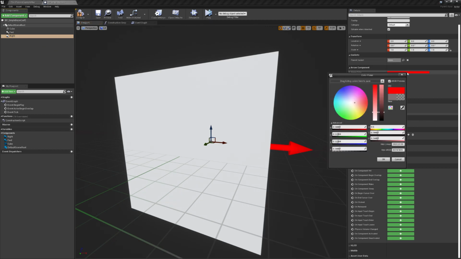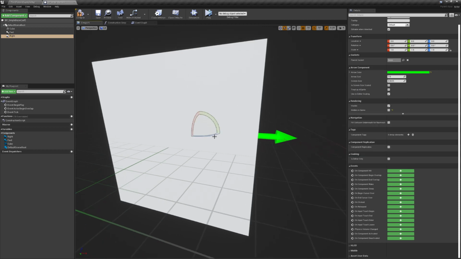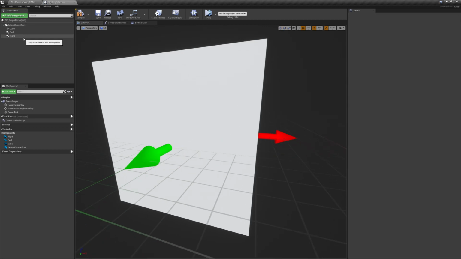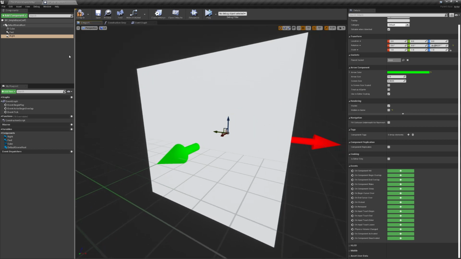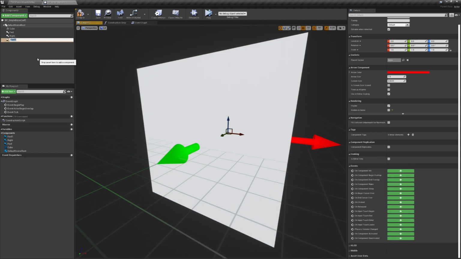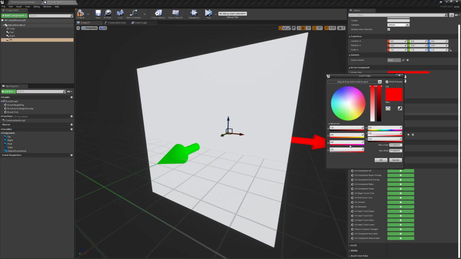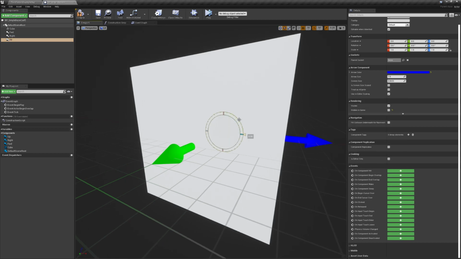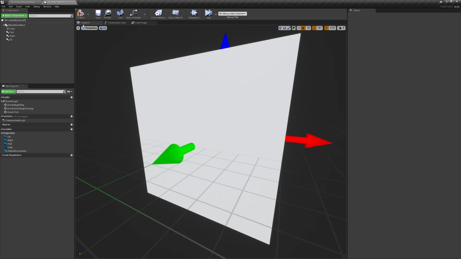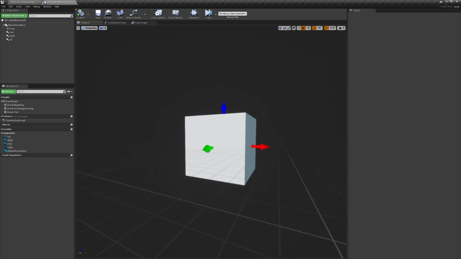And we're going to change its color to green, and rotate it 90 degrees. And then we're going to do that again, but with forward again, and we're going to name it up, change its color to blue, and rotate it 90 degrees up. Great, so we got our arrows, we got our cube.